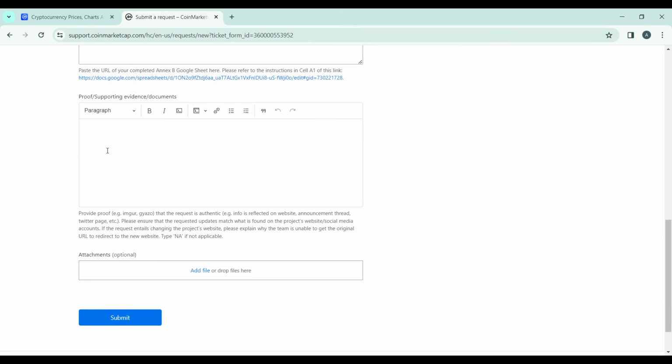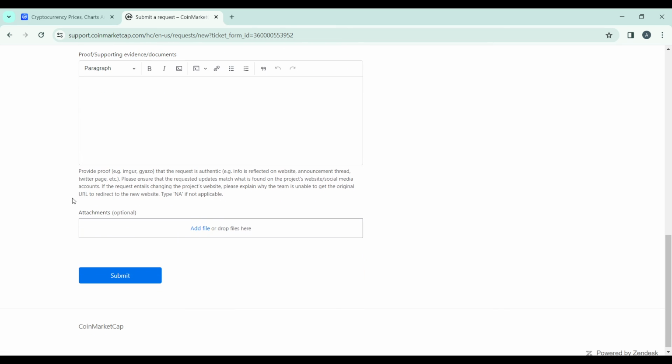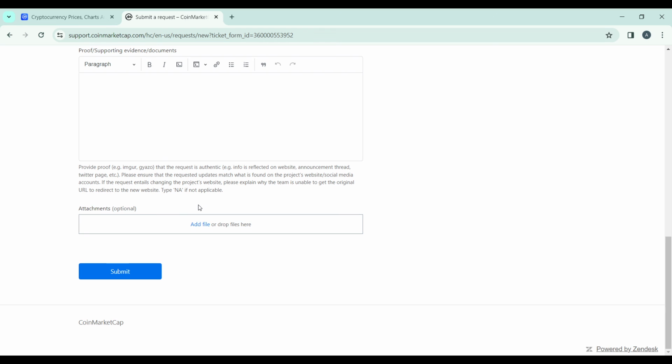And then head over to proof and supporting evidence documents. What does that mean? Provide the proof that the request is authentic. Example, info is reflected on website, announcement thread, Twitter page, and please ensure that the requested updates match what is found on the project's website and social media accounts. And if the request entails changing the project's website, please explain why the team is unable to get the original URL to redirect to the new website. Type NA if not applicable. Then add attachments, which is optional, and then go ahead and click on the submit button.